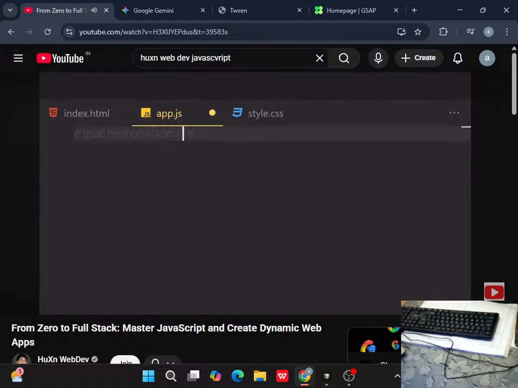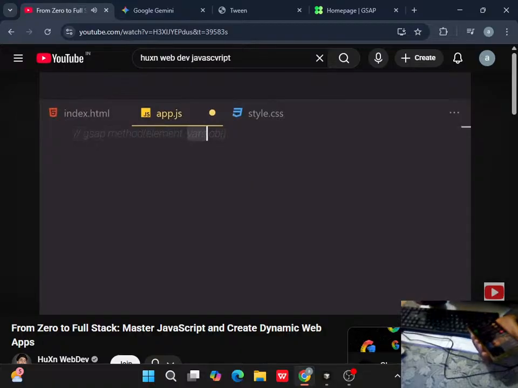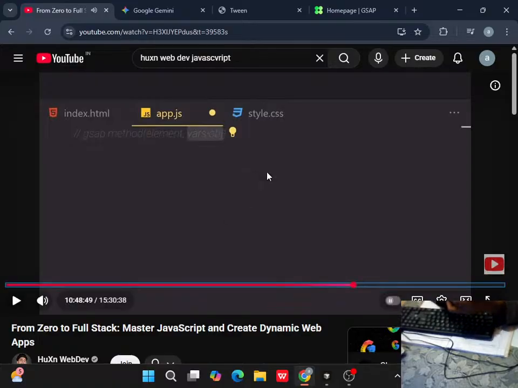Like h1, or if you're using a class selector, or if you're using an id, you just write a pound symbol and then the id selector, whatever you have. In my case, I'm going to put the element right here. And then we have an object in which we are going to be doing most of our work.